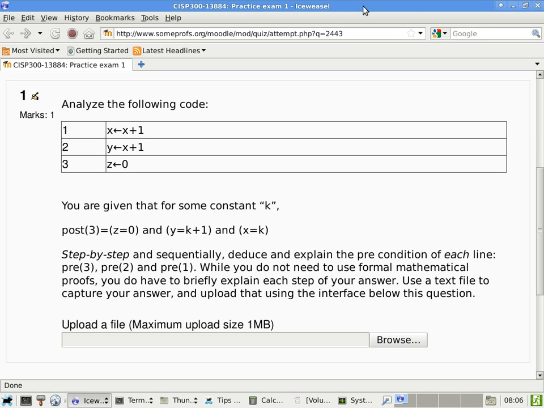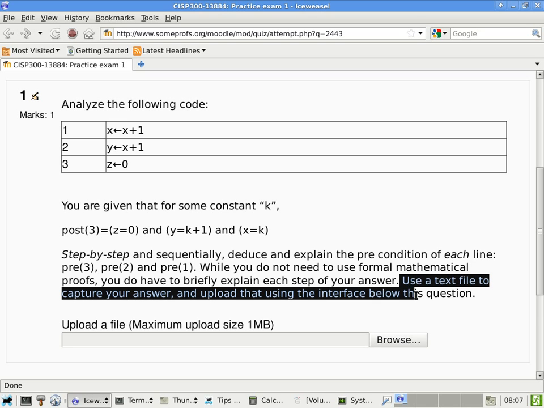Okay, if it tells you you have 57 minutes and 30 seconds, tell yourself you have 56 minutes left. So give yourself a little bit of buffer and margin, because that clock is not always accurate to the second. Okay, but getting back to this question here, use a text file to capture your answer and upload that file using the interface below the question, which is this interface here.